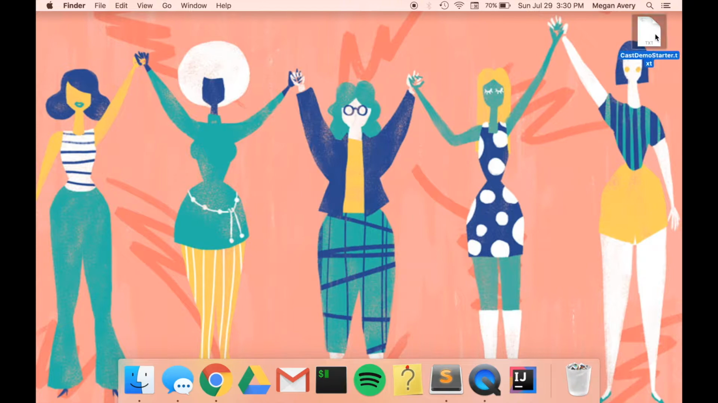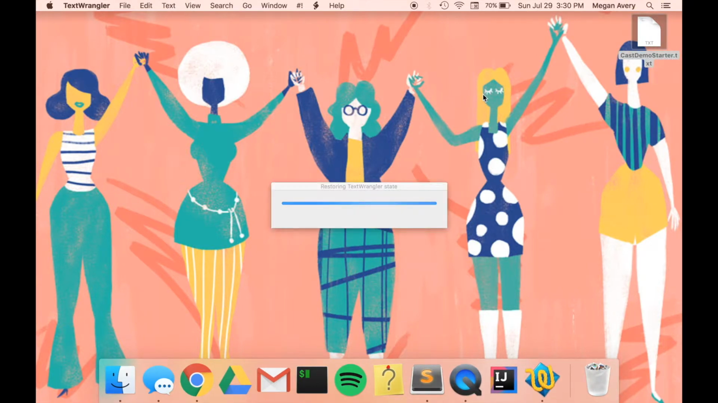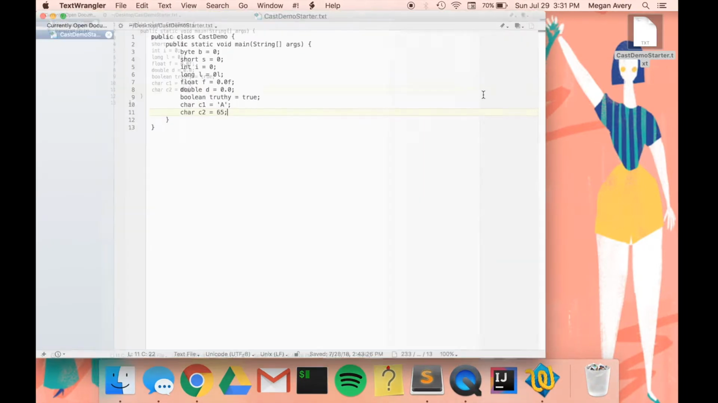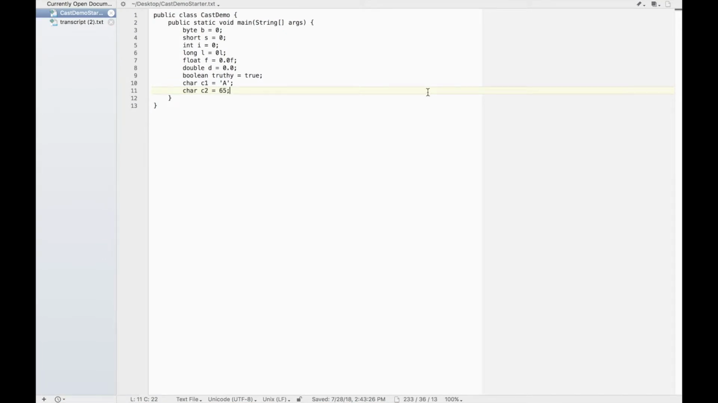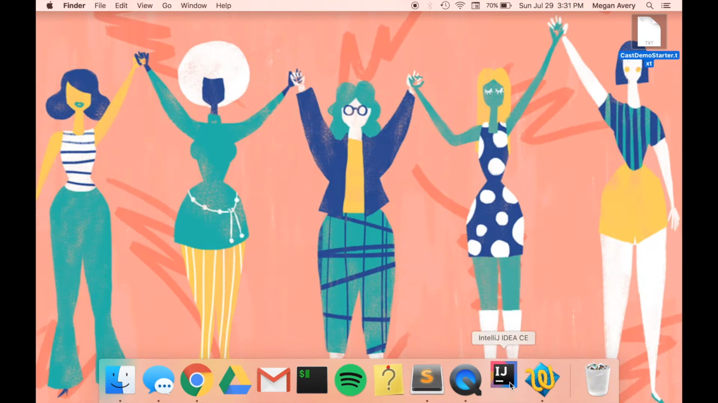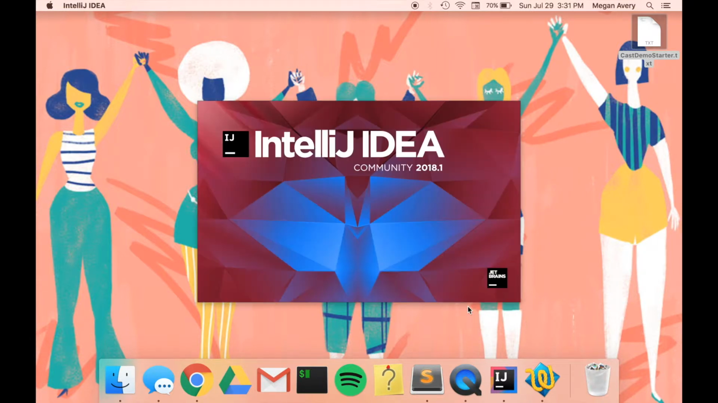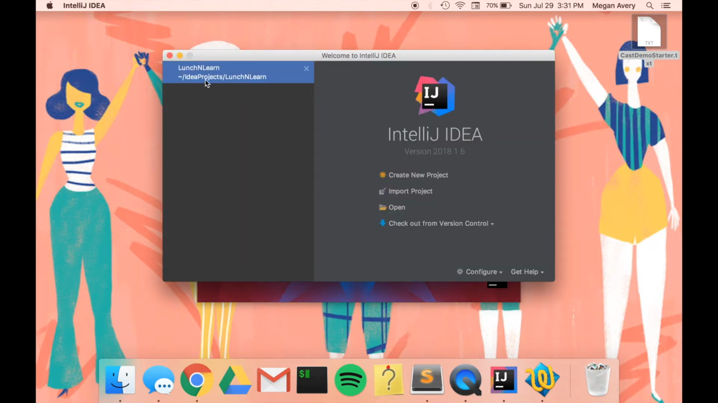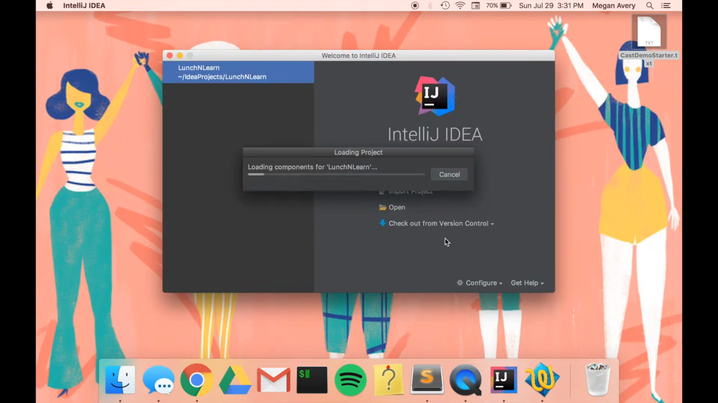So we're going to do a cast demo now. I have this cast demo starter on my desktop, and it's attached to this tutorial. So it starts like this, and I'm going to open up IntelliJ, so that way I can actually do the cast demo and you can see it as it goes. So it's loading, and you should already have IntelliJ on your computer and set up with at least one project you can work in. So I have this Lunch and Learn set up, and I'm going to go ahead and open it.